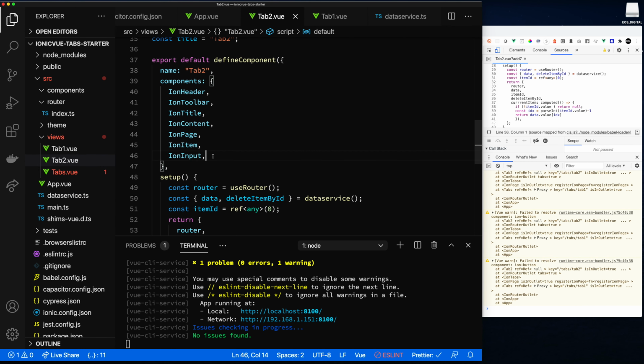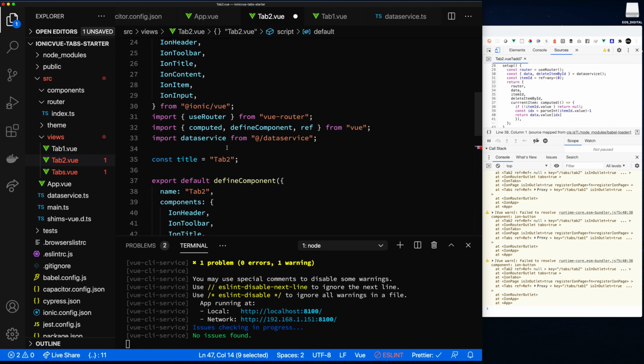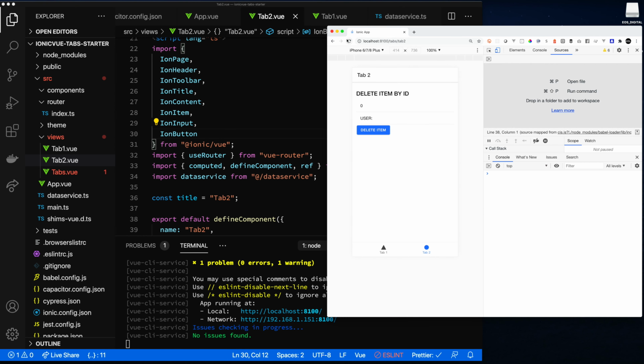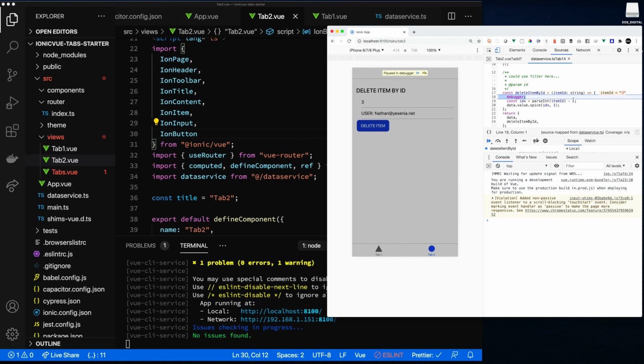Oh, I got to put some, let me fix that. Ion button doesn't like that. B-U-T-T-O-N. Ion button. Ion button. Let's refresh this guy. Okay. Delete item. All right, yes, so it's coming in right.